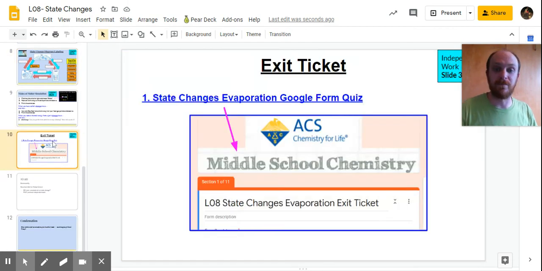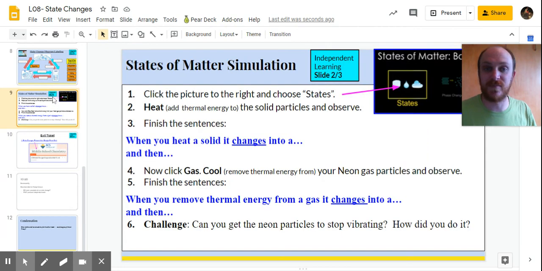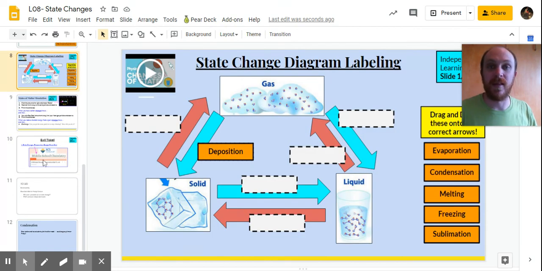Then you have an exit ticket. I know that the ones I gave you guys on Monday were pretty long, and so I tried to make this one nice and short and simple. Open it up, answer the questions, and that's 1, 2, 3 things, and then you're done. That's it. If you have any questions, find your teacher, find me, ask me.